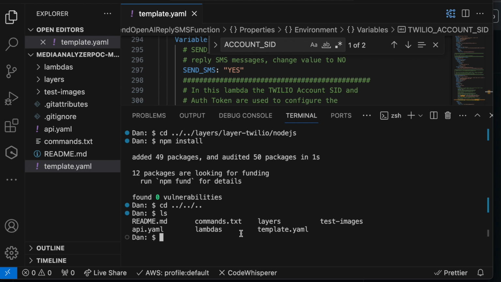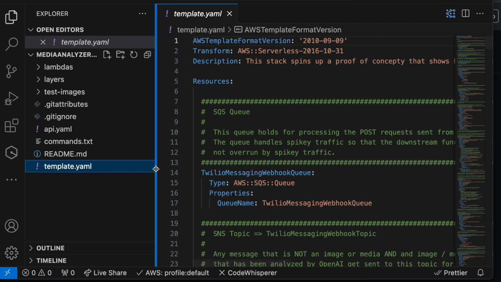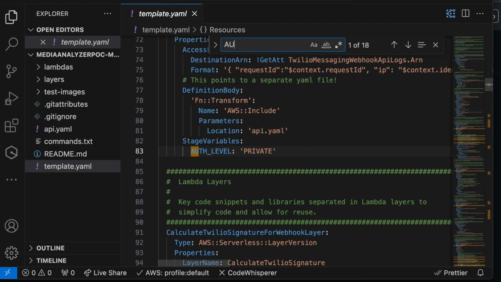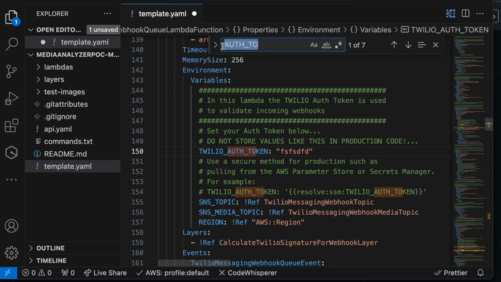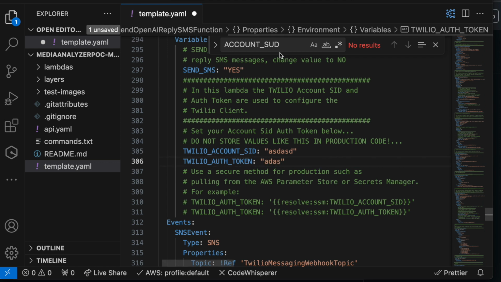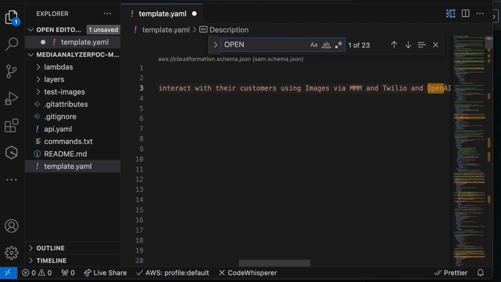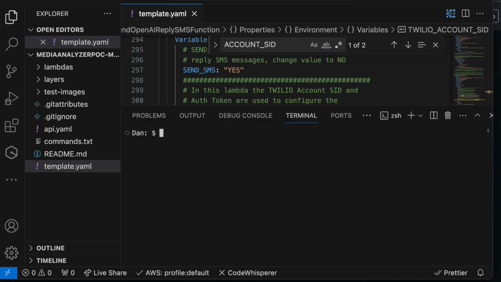Now we need to open up template.yaml and enter some credentials. First, I'll use find to search for auth_token. And this is where I want to replace the value with the auth token value from my Twilio account that I'll be using for this demo. Enter your value there, and then I'll search for account SID. This is the Twilio account ID, and I will enter the SID there. And also you need to enter the token again. So you'll enter the auth token twice. Lastly, search for OPENAI_API_KEY and enter in your API key here. And that's all you need to do to be able to deploy.